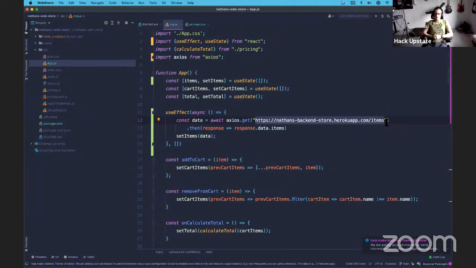But what about local development? What if I wanted to run my node server locally and I didn't want to necessarily test against the deployed version of my backend? We could change this to be HTTP localhost 3000. So now it's targeting my local node server. We could do that. But there's a better way of doing this.